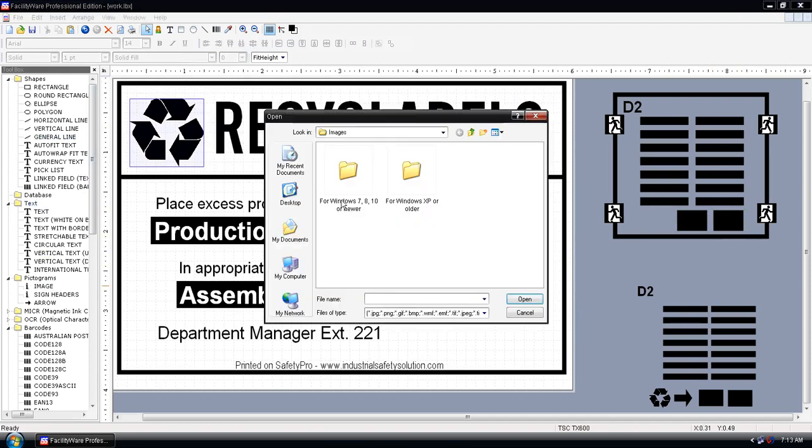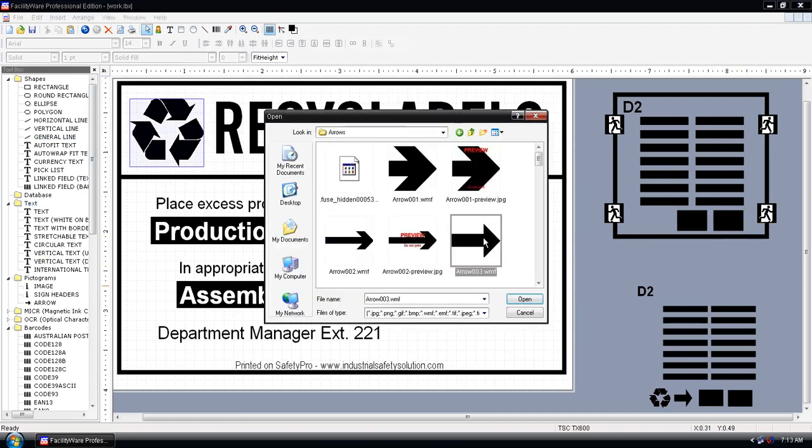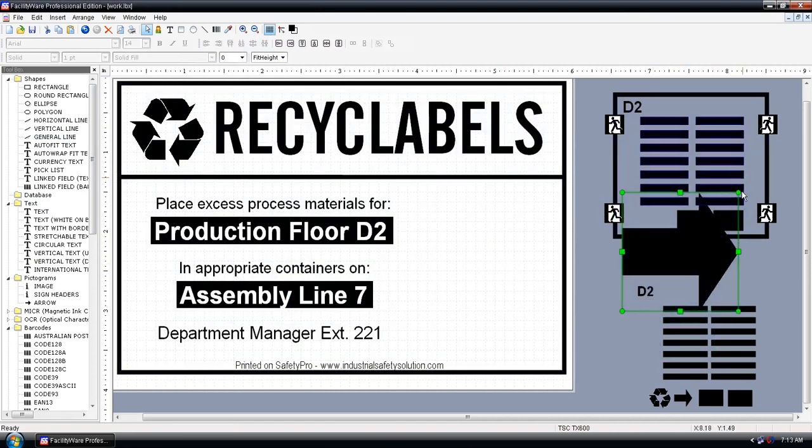Now let's get these pictograms. I'm going to drag over the image object and go to arrows. That's the arrow that I used down there, so I'm just going to use the same one, whatever size you want it. That one down there is pretty small. It's just so people can see where to put the recycling.